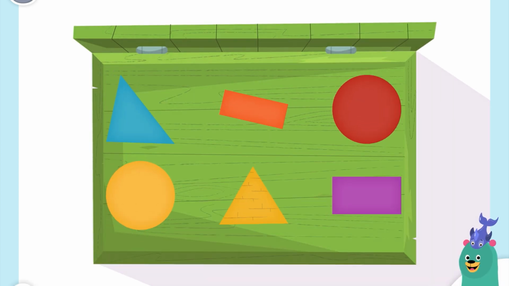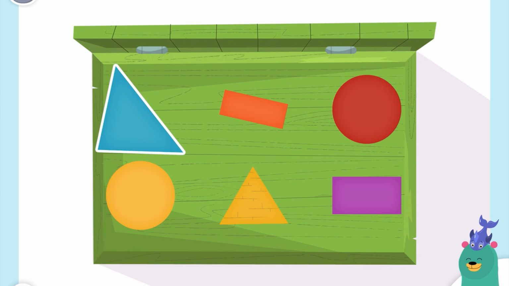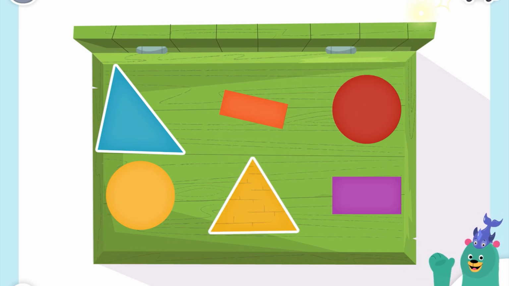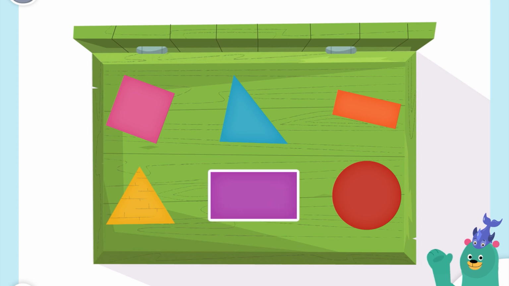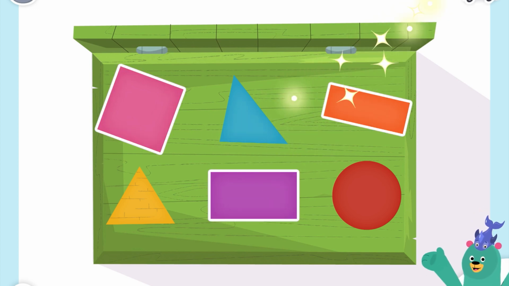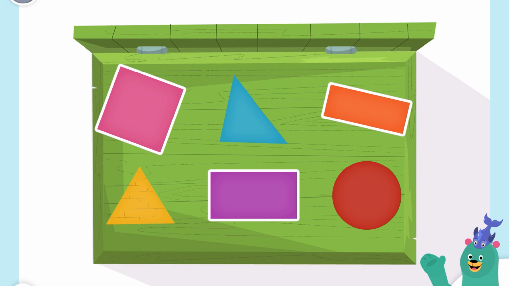Tap all the triangles. You tapped the triangles. Tap the rectangles. You tapped the rectangles. They all have 4 sides and 4 corners.